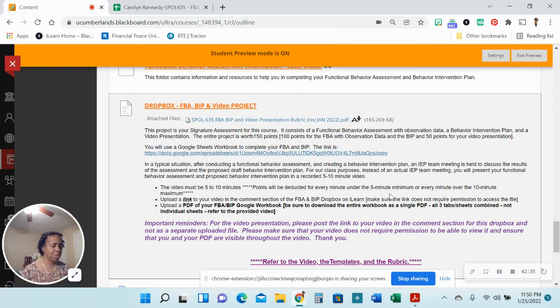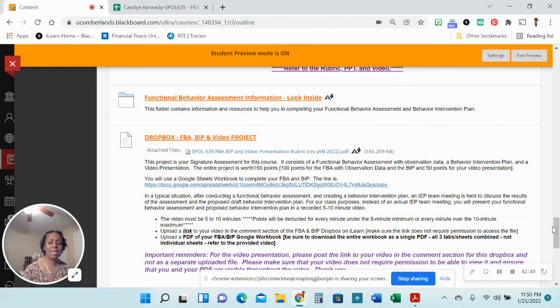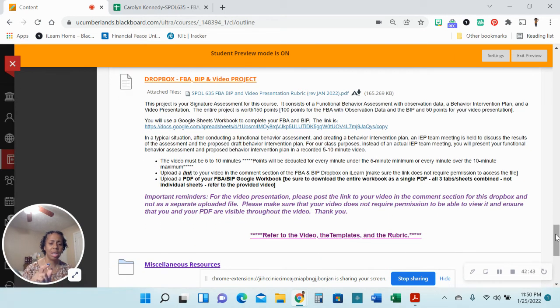Talks again about in the typical situation you would do, yada, yada, yada. So the same information from our rubric is repeated on that Dropbox. You would click on that Dropbox, and in that Dropbox, there's also a link to the rubric there. Like you guys know, I'm a little bit OCD. So the link to the rubric is located in the Dropbox as well. But in that Dropbox, you will upload that PDF. Remember, the PDF is a combined of the 3 tabs, not 3 sheets individually, all 3 sheets combined together. So you're downloading the workbook as a PDF, as I just showed you. You will upload that PDF, and then you'll upload the link to your video.